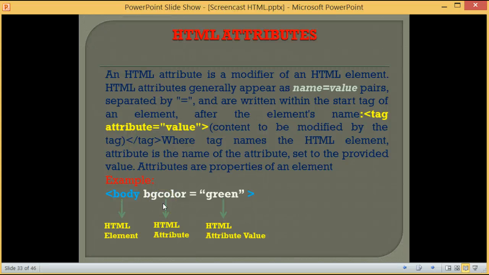Welcome to Lesson 11 of Web Design. In this lesson, we are going to look at HTML attributes as well as plain text and text formatting.